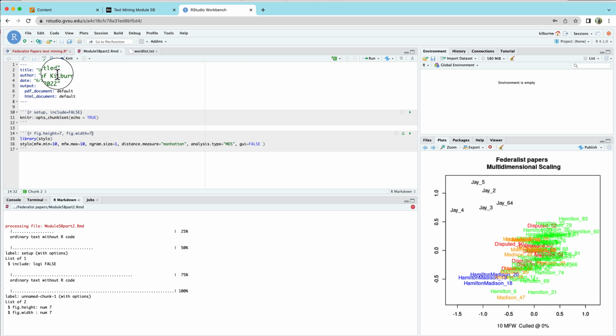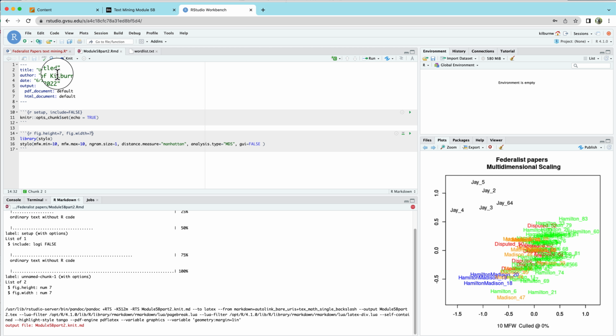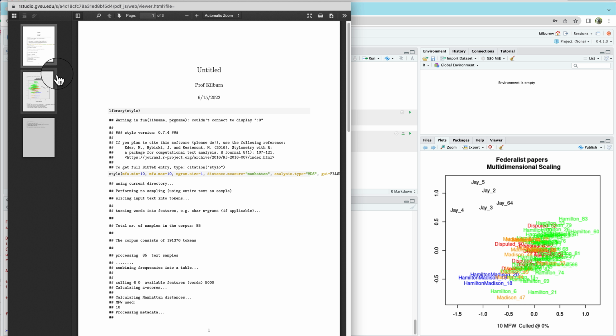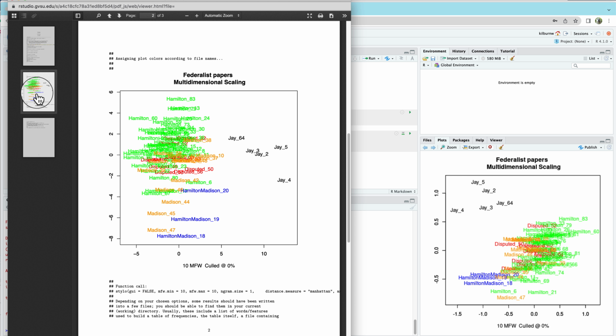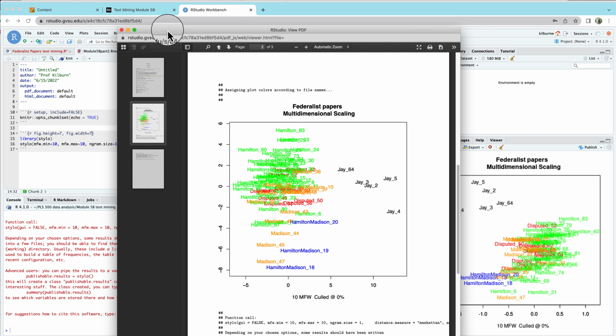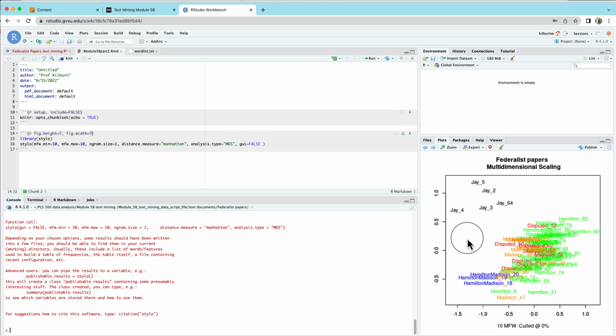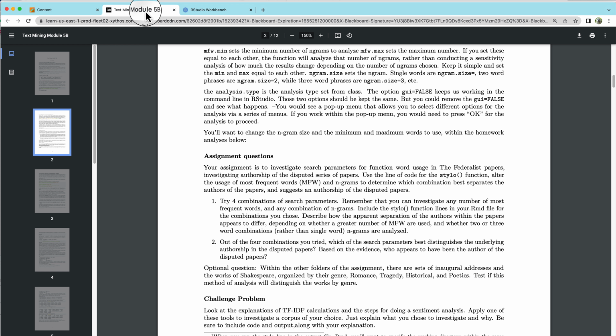Of course, again, you'll want to knit it to a Word document. So yeah, there we go. So that looks good. So this should work for your Word document. If you have any trouble, it's okay. Then just copy paste the image files and your code into your Word document for 5B Part 1. Okay, so good luck. If you have any questions, let me know.